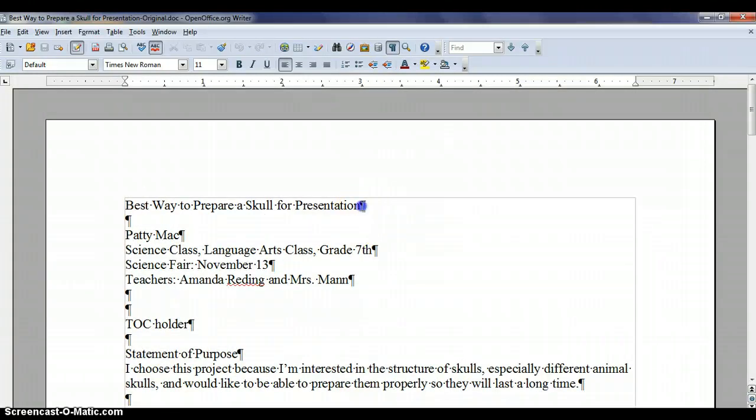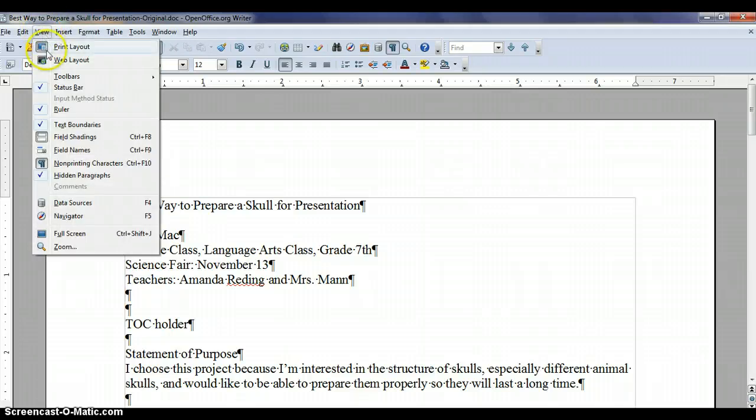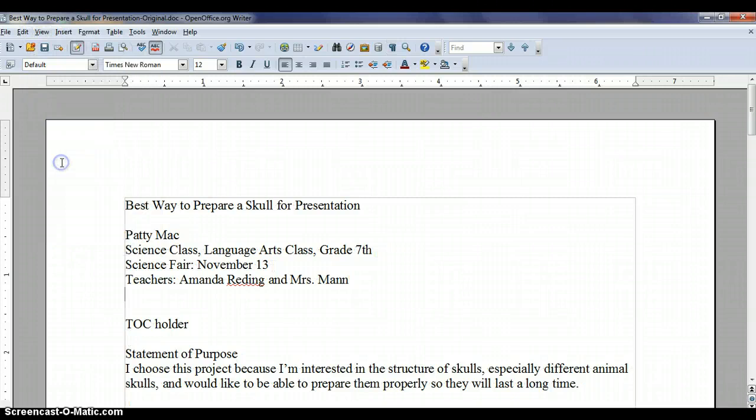There you can see the paragraph mark. Those little dots in between mean you hit the space bar. If I hit the tab key, it shows up as an arrow like that. Another way to do that is to go into the View menu and then down to non-printing characters. You can turn them on and off that way.